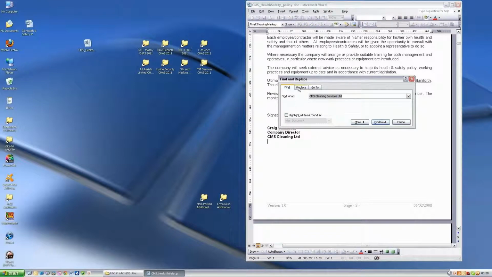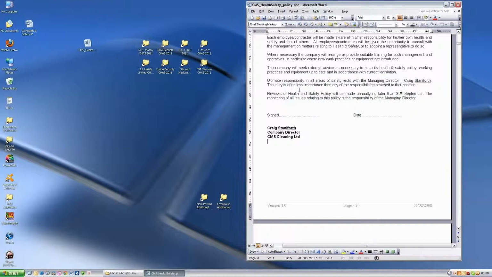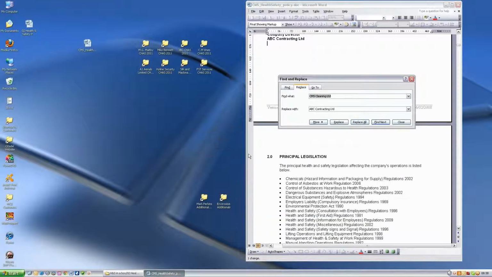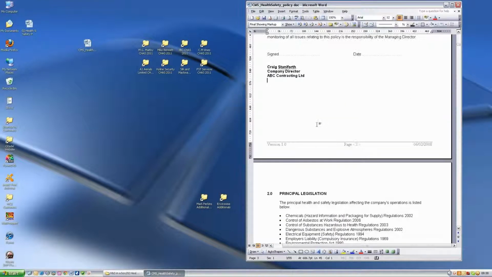But if we go into the replace box again, which again I'm holding Control key, pressing F for Freddy, then go into replace, and then I can just paste in that name and go to replace all, and that's made 1 replacement.